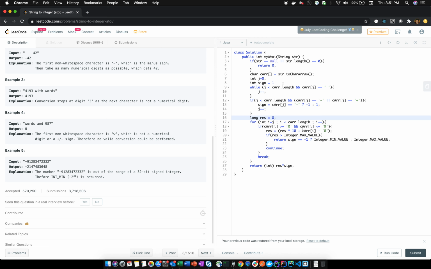But as soon as we see there is nothing between 0 and 9, then we'll break, and then we are casting it to int and responding with result into sign. Yeah, that's it.